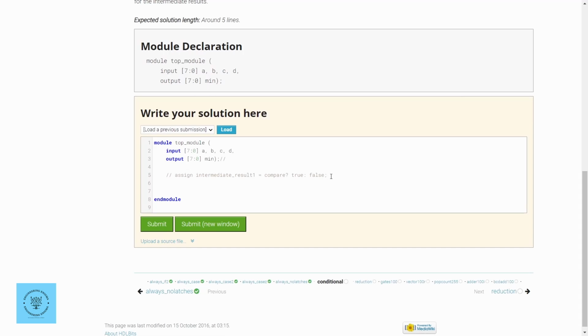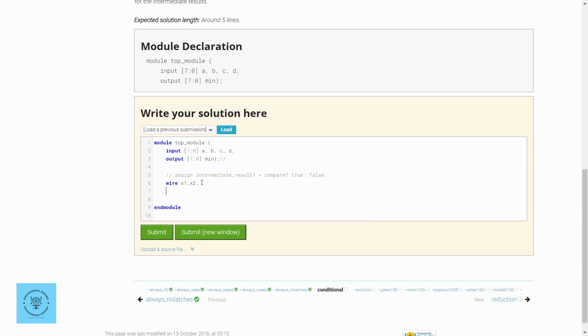First of all, we have to declare wires x1, x2. Here I will be showing what happens when you don't declare the size of the wires and what the effects of that are. So first I will be demonstrating that.